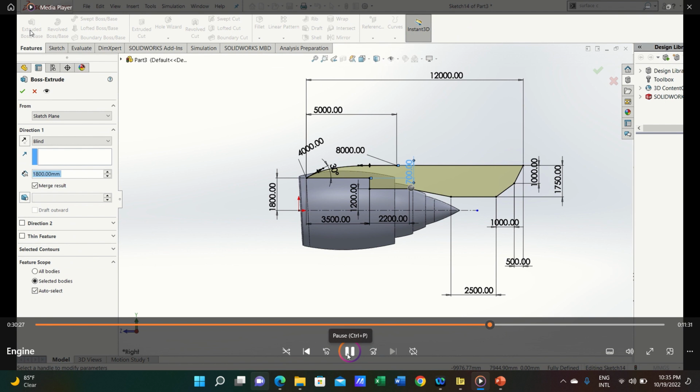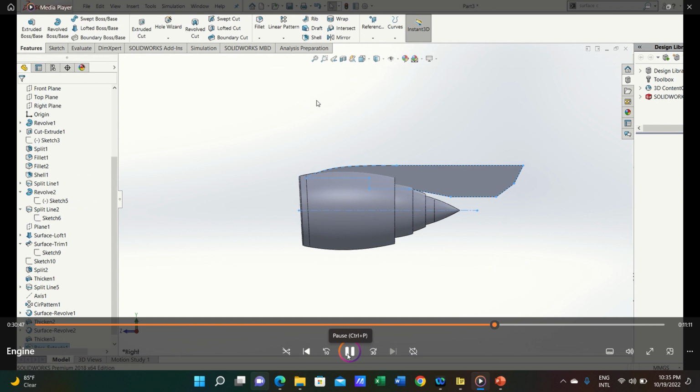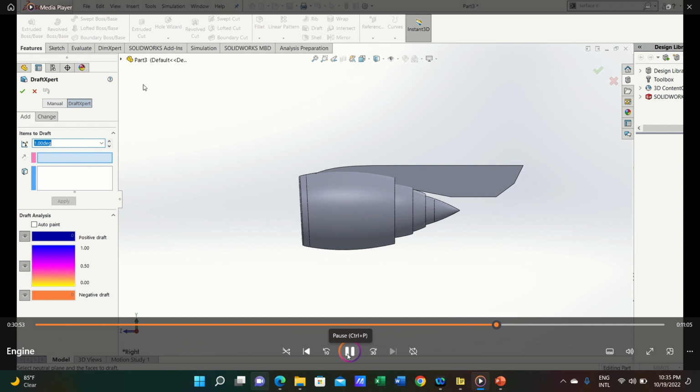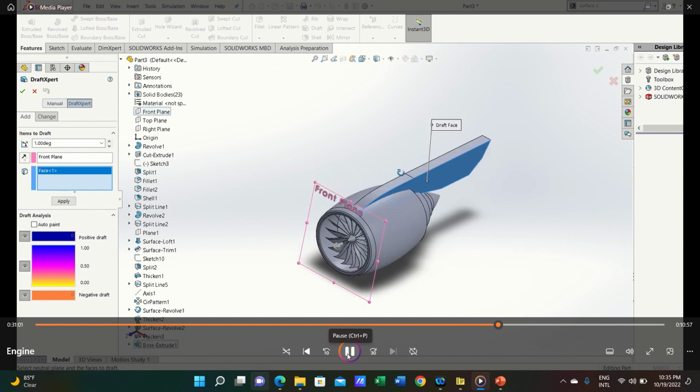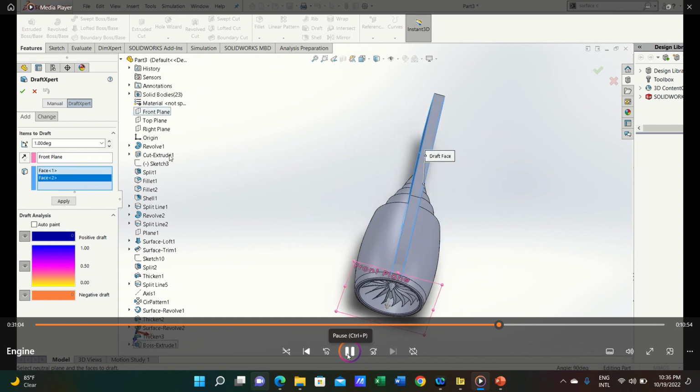Now we use the boss extrude feature with 600 extrude and a mid plane option. Now we use the draft tool with the front plane, and draft the extruded part as follows.